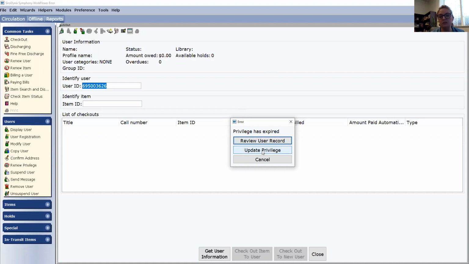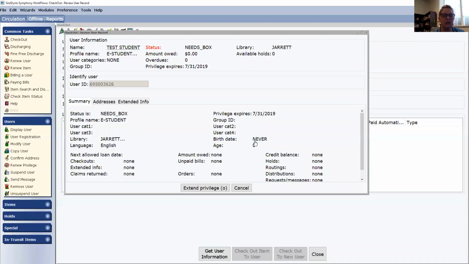Now, what I could do is click Update Privilege, and if you get that notice, that will allow you to go ahead and update that. But what we really want you to do is, at this point, go ahead and check their record to make sure that it is correct. And so we're going to review user record. It shows me things about the student's account. And so I see, oh, their status is needs box.